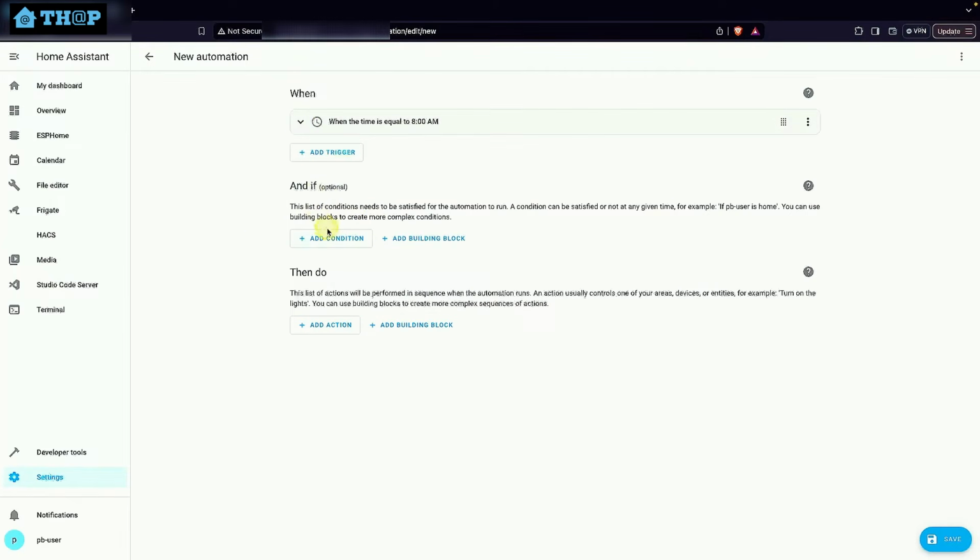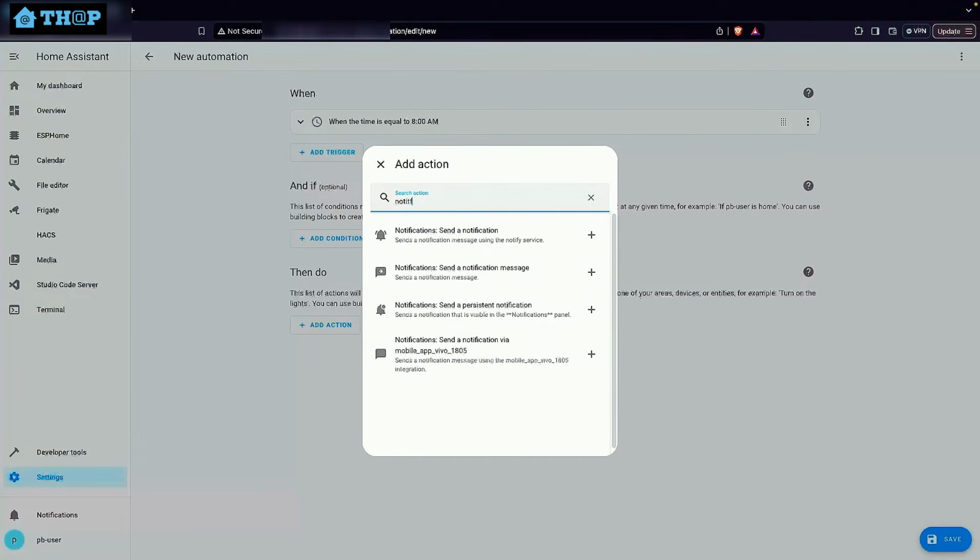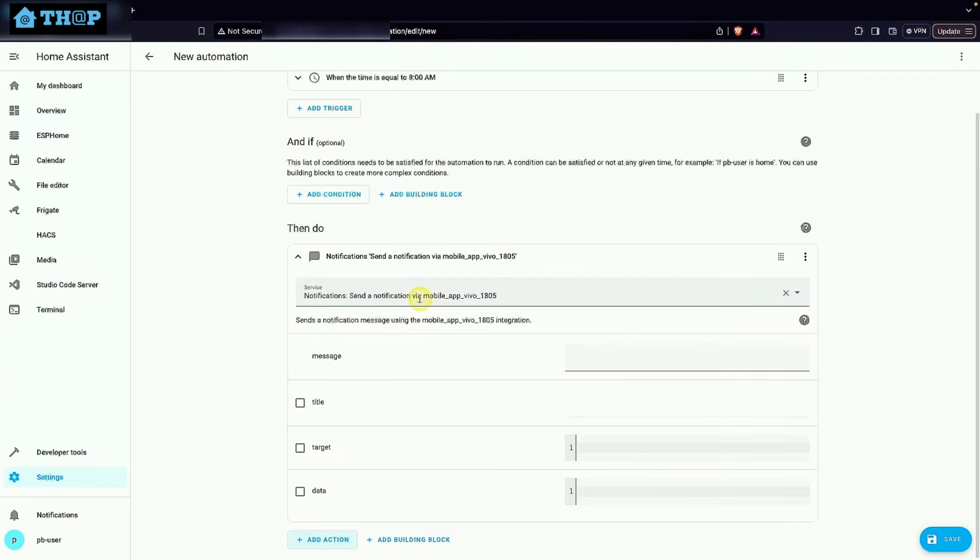Let's skip this condition section for now and go to the action. So action, I want to notify my mobile, so send a notification via mobile app. Choose this option. I'm assuming here that you have already installed Home Assistant on your mobile device, which I have shown how to do in one of my previous videos when I was doing affiliate notification. You can check that out if you're not sure how to do it, but it's pretty simple. You need to download the Home Assistant app and set it up to receive pop-up notifications.